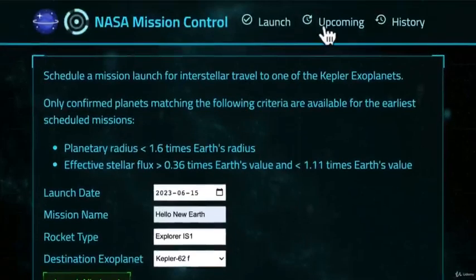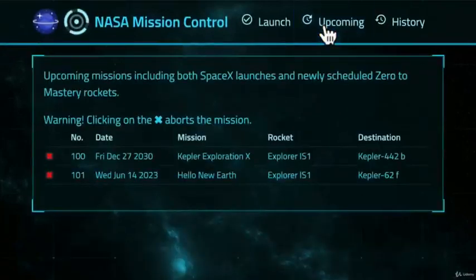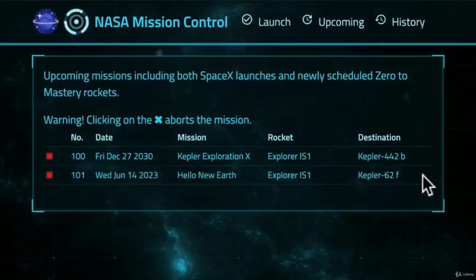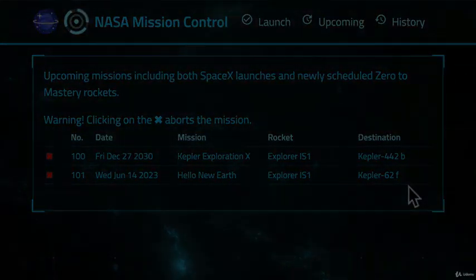Now in our upcoming page, we should see our newly scheduled mission along with the destination exoplanets for both our example and any mission that we add. We are one step closer to exploring planets beyond our solar system. Let's keep going. I'll see you in the next video.